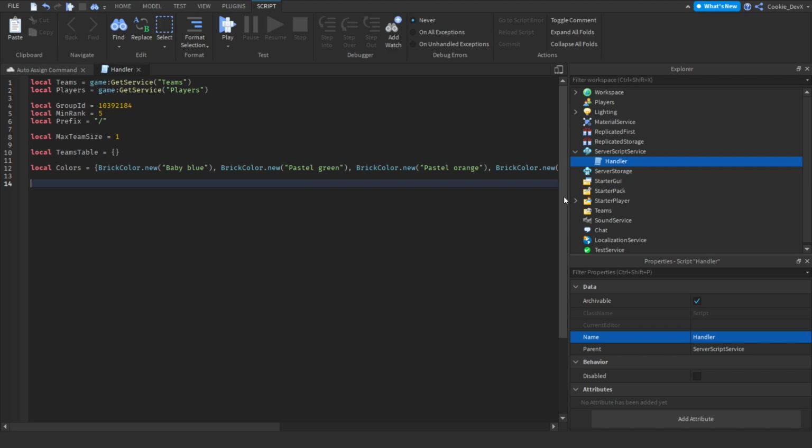Next, we're going to write the function that handles creating the teams. So what we need to do is create a brand new function. To do that, you just say local function createTeams, and then we drop a line, and now we need to say local teamsGenerated equals 0. So this of course is how many teams have been generated.